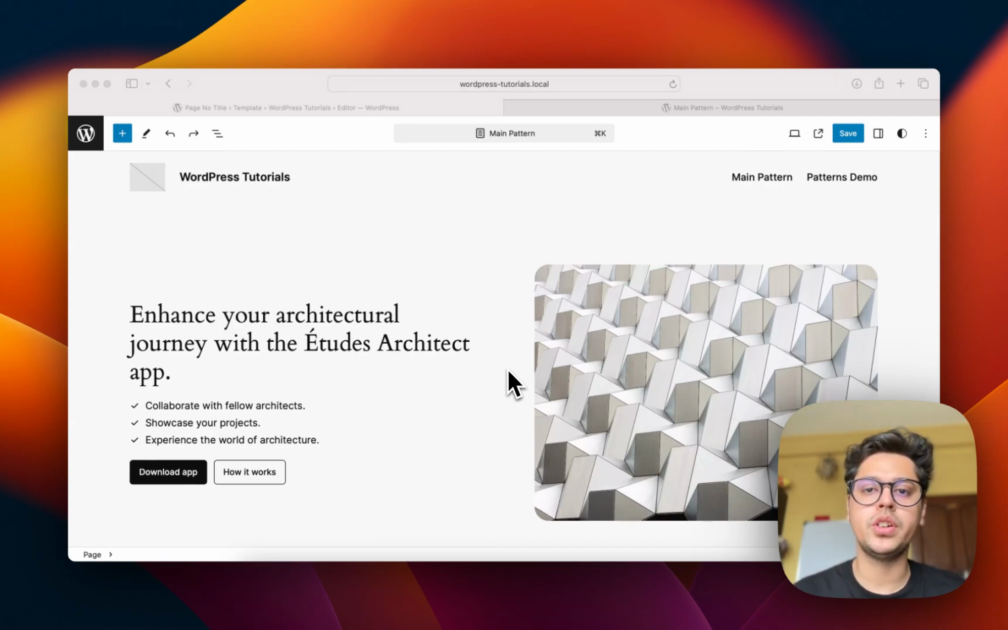So today I'm going to show you a tutorial about patterns and how you can sync up patterns in WordPress. It's a really cool functionality that's going to come soon in WordPress 6.6, and if you want to try this out, then you would need to install the Gutenberg plugin.